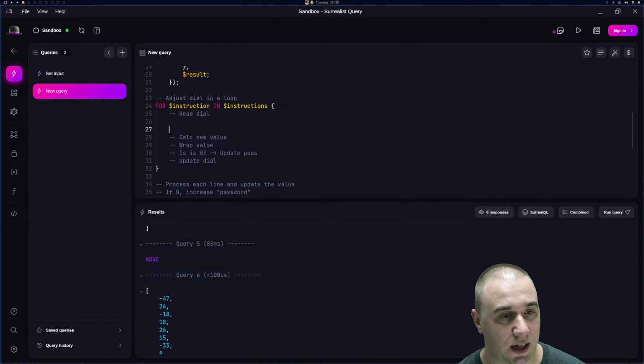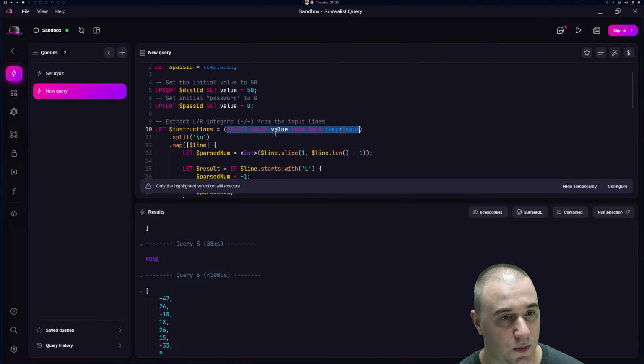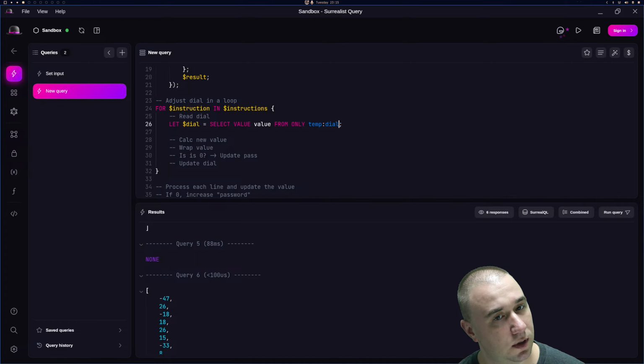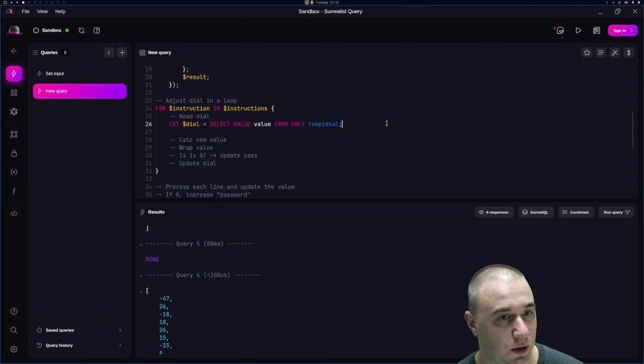So to read the dial, we can do something. Didn't we already do that somewhere here? We can just copy this for now. So let's say let dial is this. And instead of input, it will be temp dial. And we extract the value out of it. There we go. That's how we read the dial.